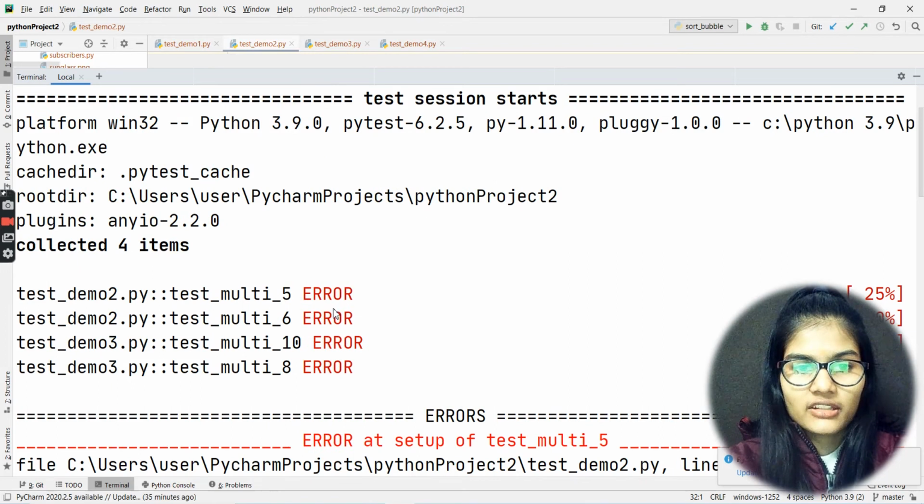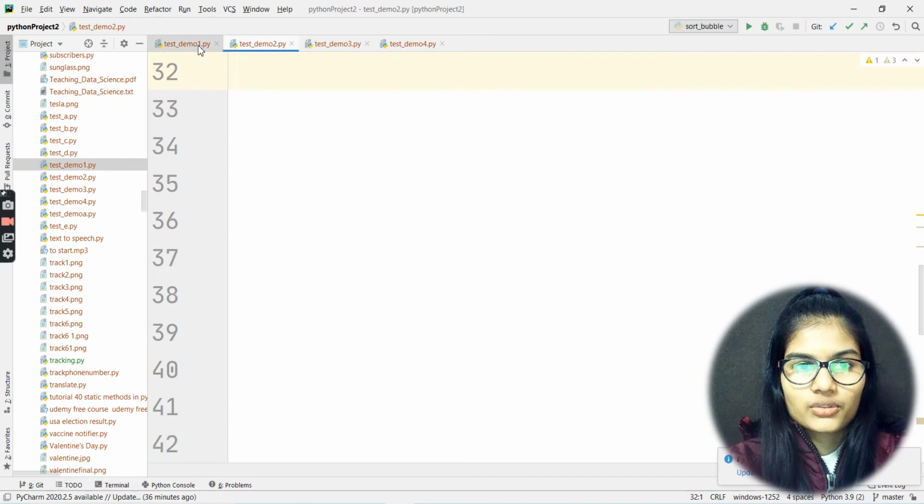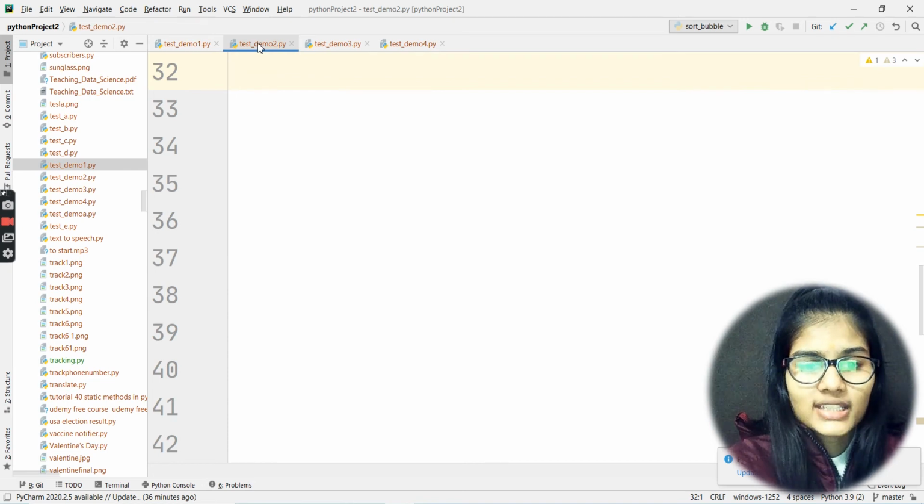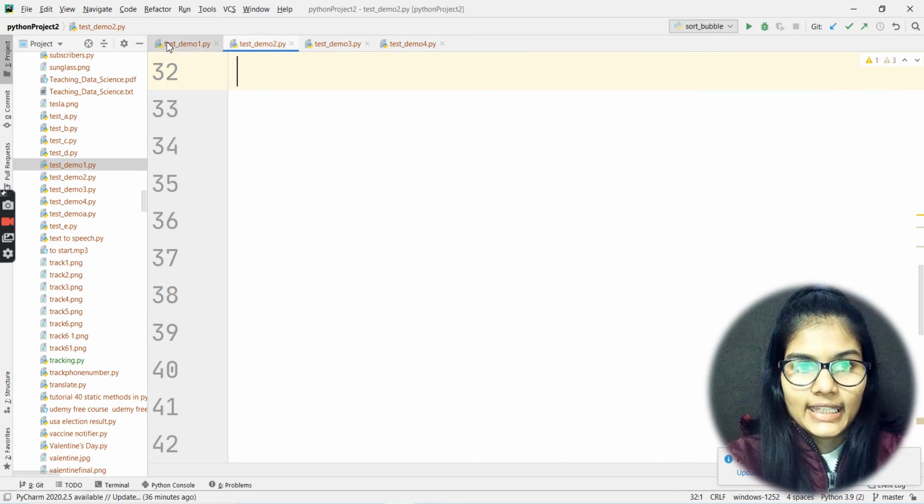Collected 4 items: multi 5, multi 6, multi 10 and multi 8. It is saying that for all of these you have the errors, right? So let me do one thing. Let me close this out from here, and yeah, I did make up the fixture function. Great. So now what's happening here is that it's giving me the error for all of these respective cases.